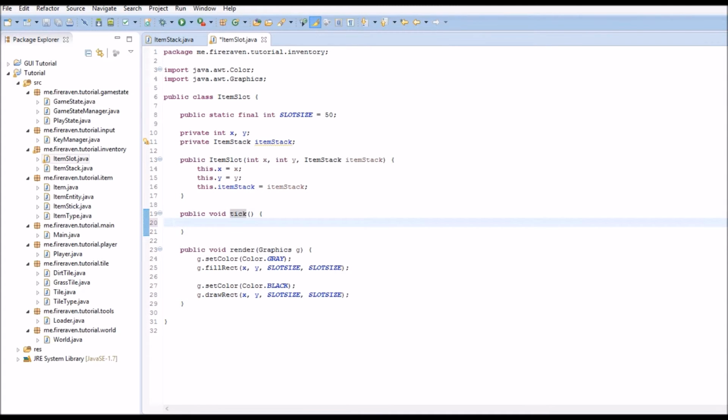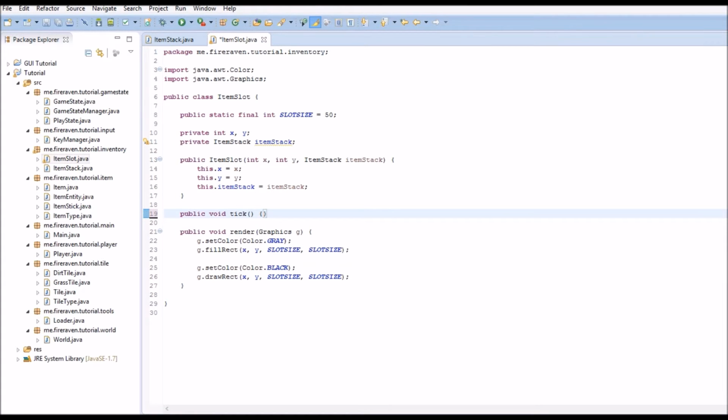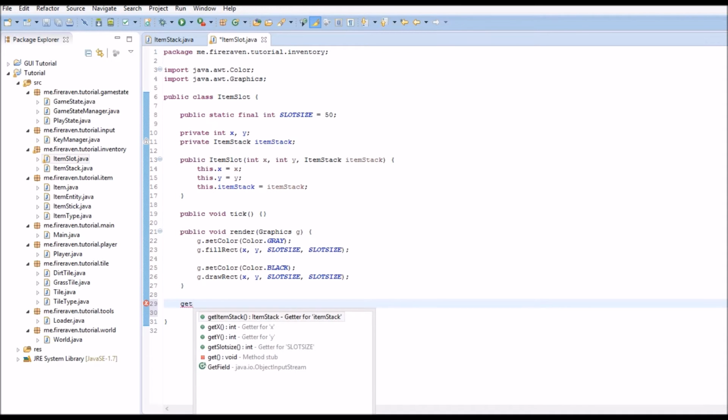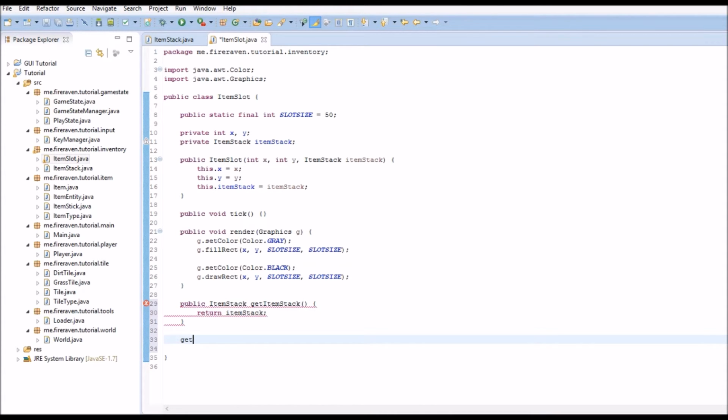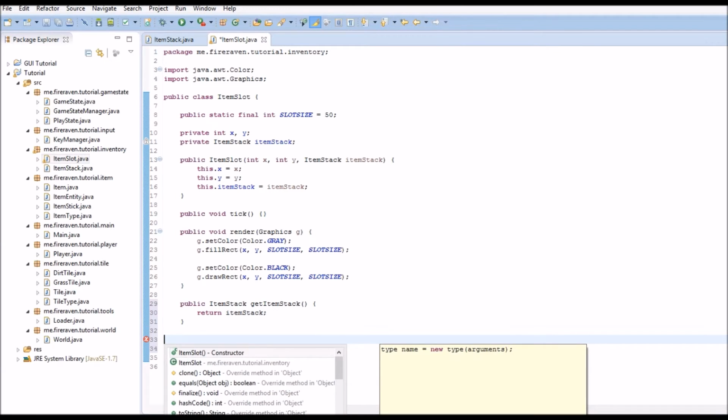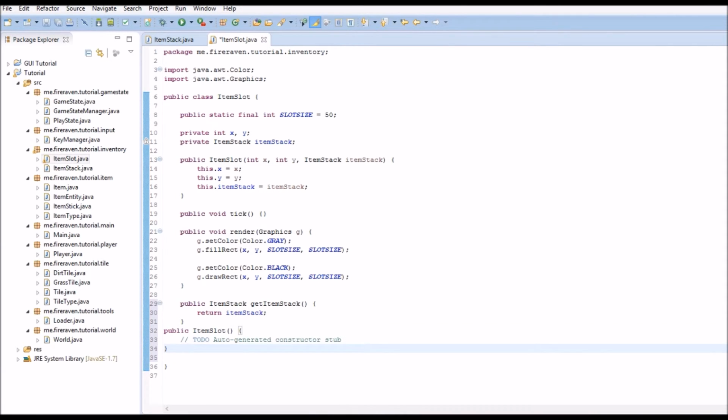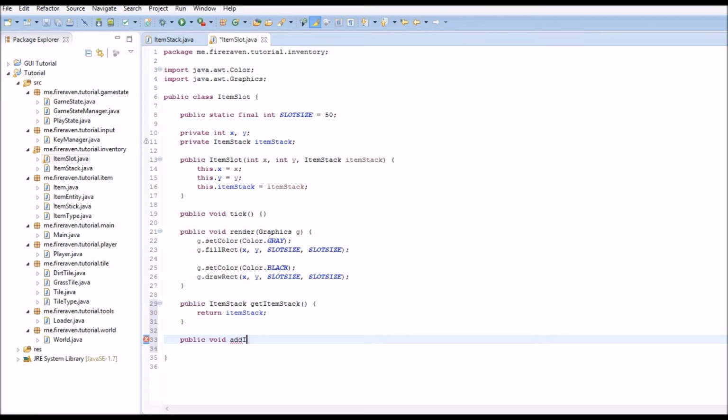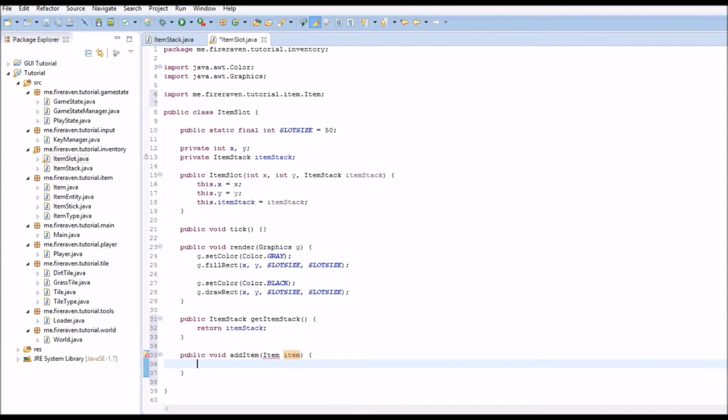We might want to make a getter and not a setter. We're going to just create a getter for all of these. So we're going to do getItemStack, and we're going to do another get. I don't think we need to get the X and the Y, so that's good. Now we're going to create a method, and we're going to call it public void addItem. And into it, we're going to pass in a new Item. Make sure to import that.